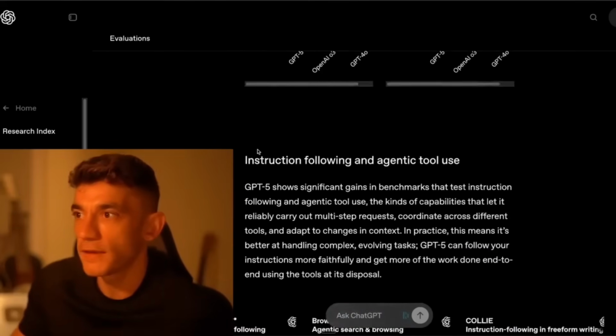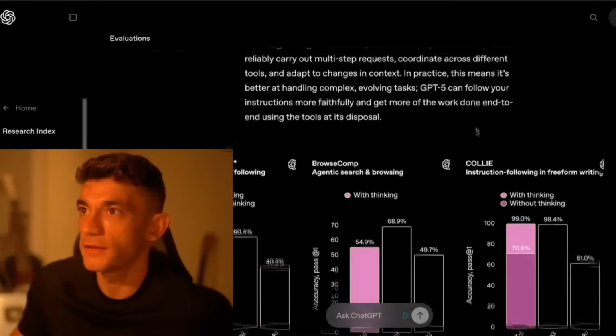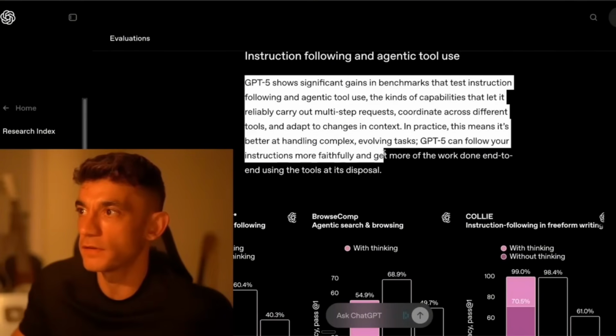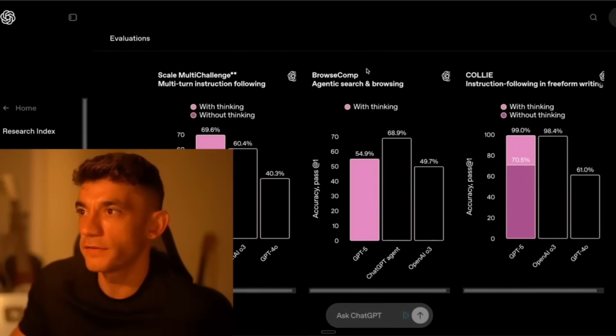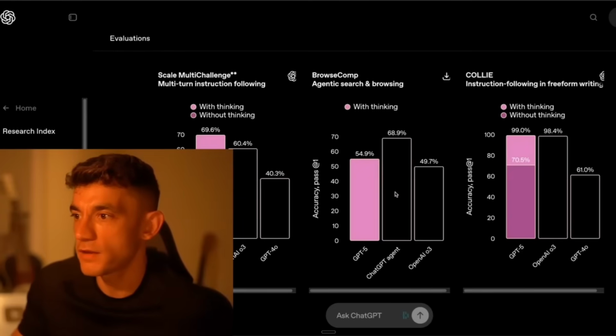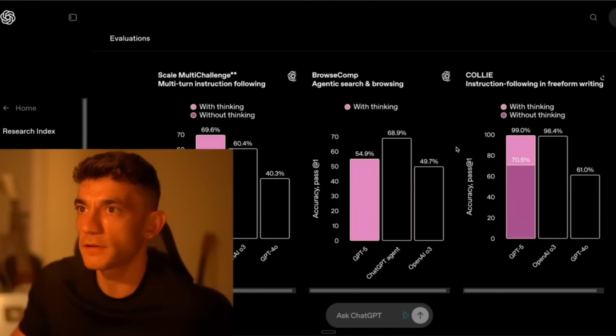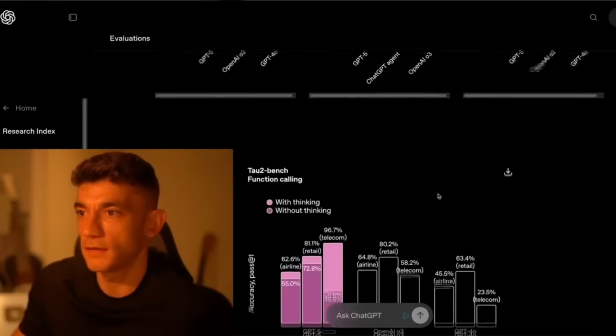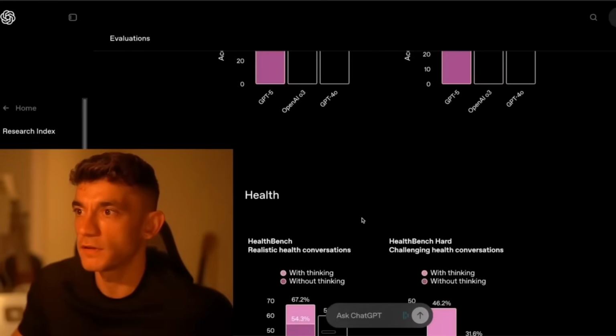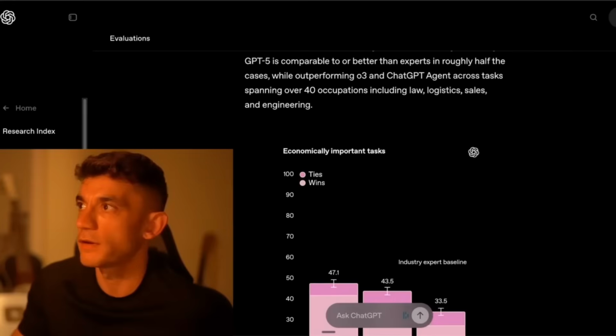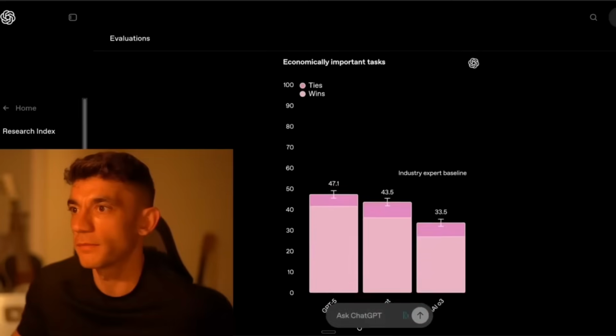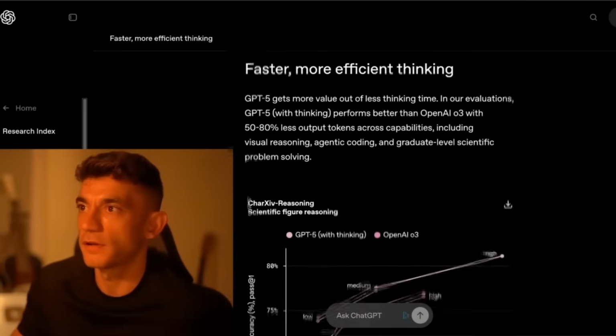So let's have a look here. Instruction following and agentic use. GPT-5 shows significant gains in benchmarks, blah, blah, blah. Agentic searching and browsing. I do think that's going to be a big part of it, right? But if we actually have a look here, it's 54%, which is not bad, but I don't know if that's going to be good enough for using this day to day. What else we got here? Multimodal, reasoning, health. If it can't code out a HTML game, even maybe I wouldn't use it for my health. Let's see what else we got here.